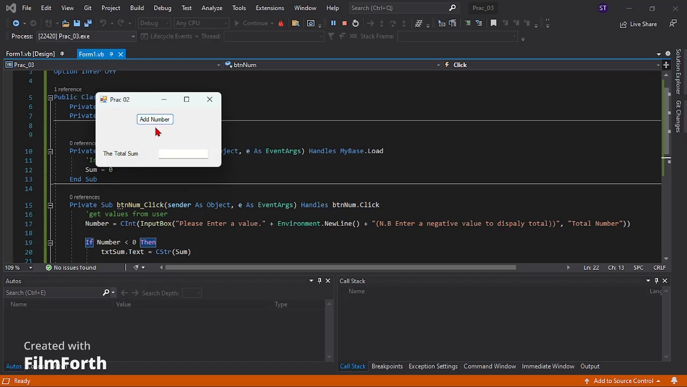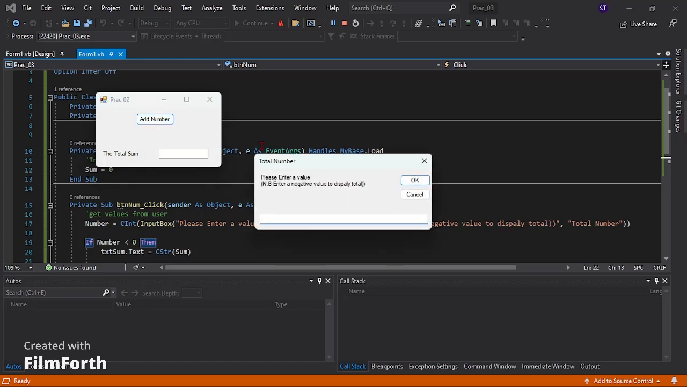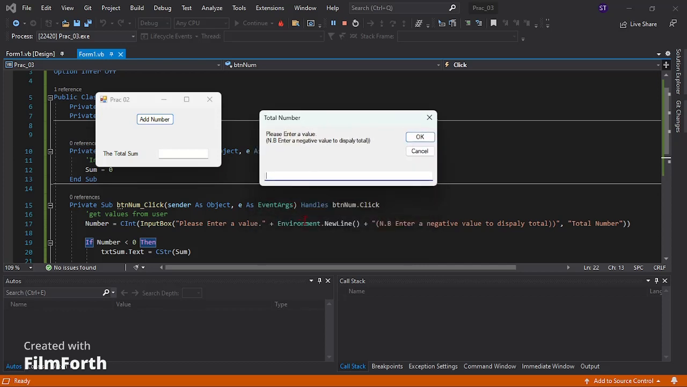Anyway, so when you click, this will pop up: please enter a value. You see what I said about the new environment line? This code here, Environment.NewLine, basically makes the content start after it, on the next line, on the new line.